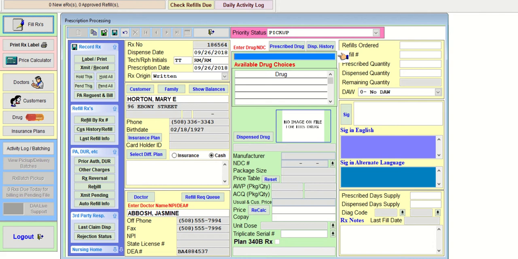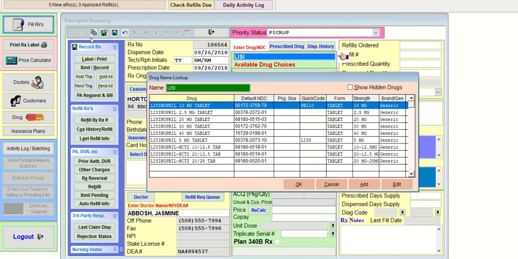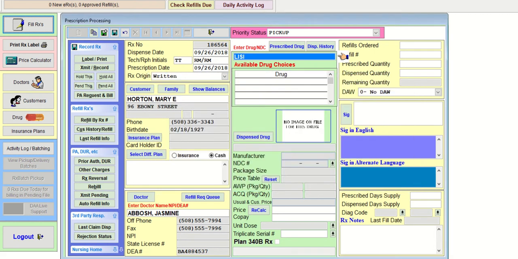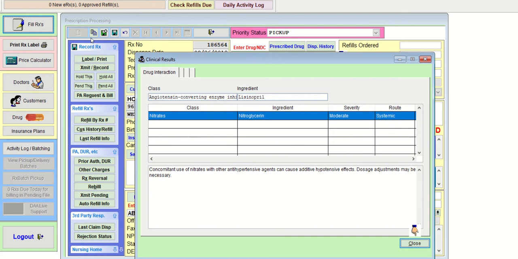This time lisinopril, L-I-S-I. And we want the lisinopril? I didn't notice that there was 2 prescriptions for that one patient. Oh yeah. 10 milligrams. So it looks like we have a DUR, nitrates, nitroglycerins. So let's go ahead and we'll close it.